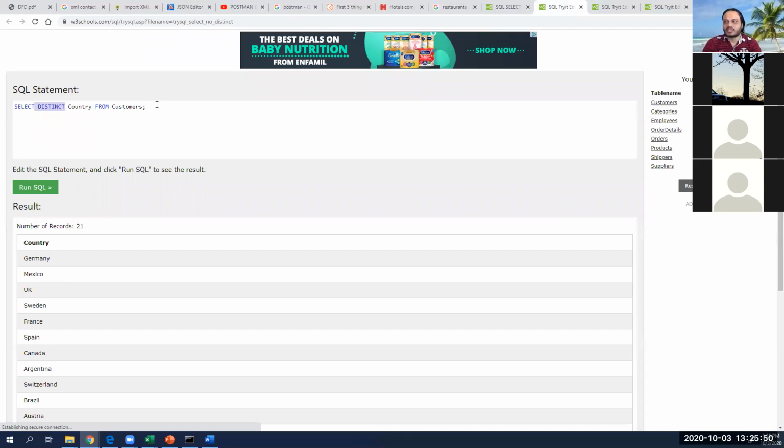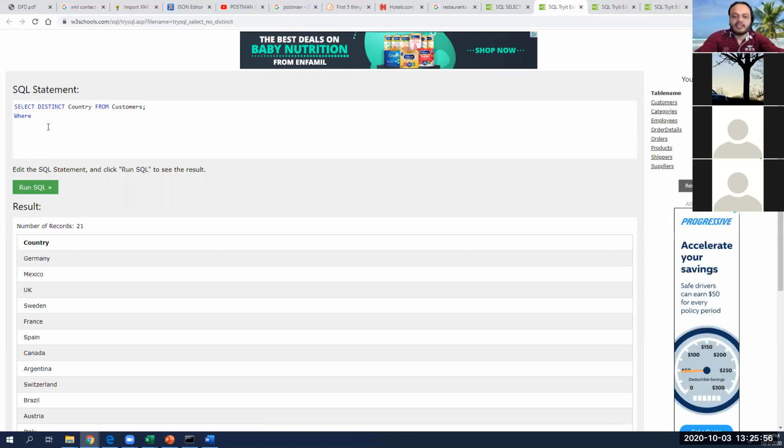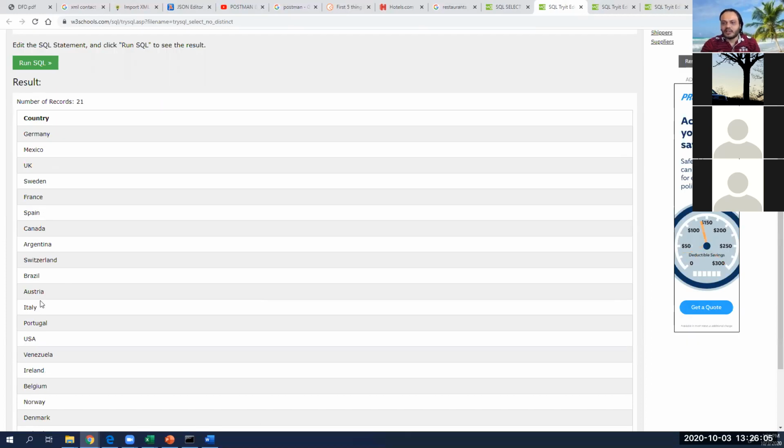So I will just add a clause here, which will say select distinct country from customers where country equals Mexico. So it will just return one record now instead of 21 records. Yeah. Why do we need to do that?